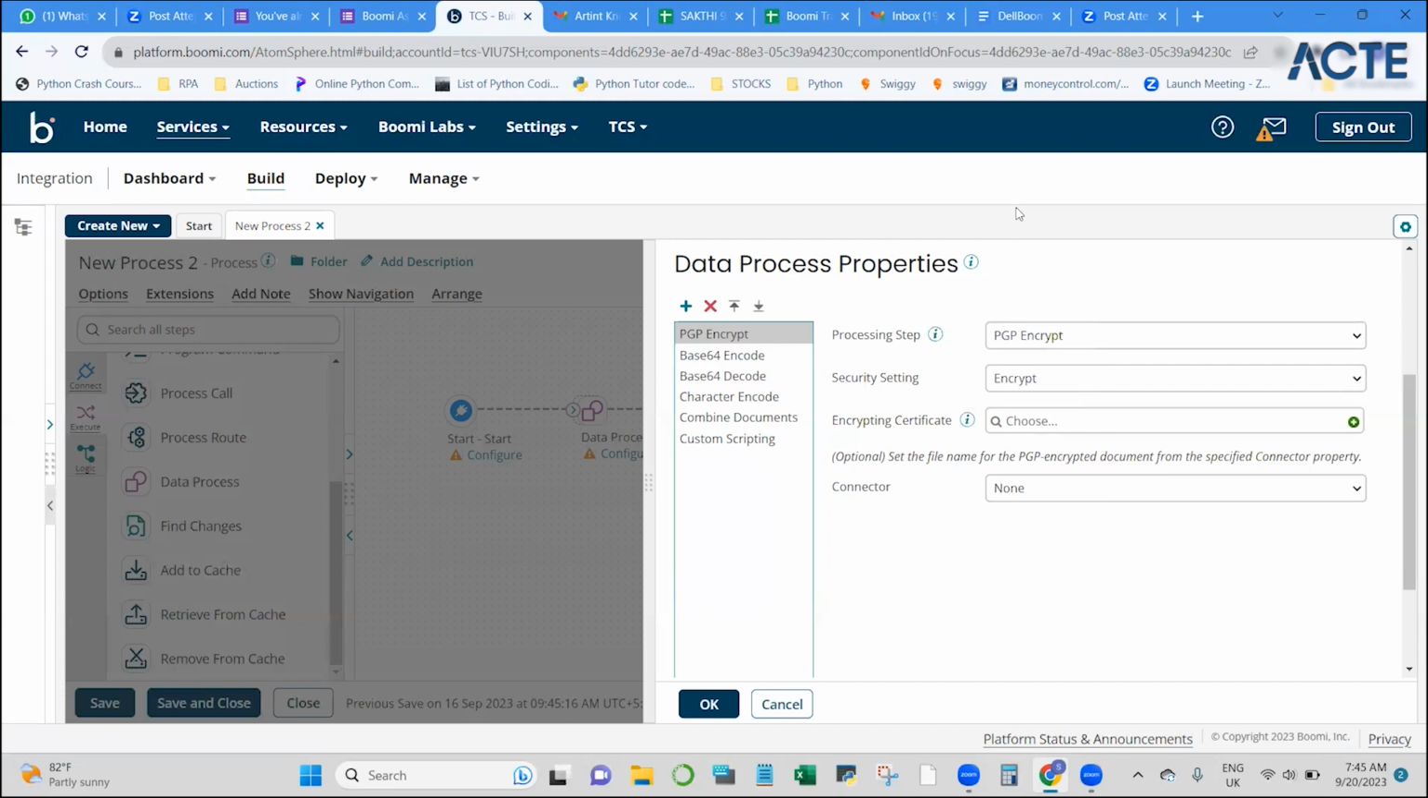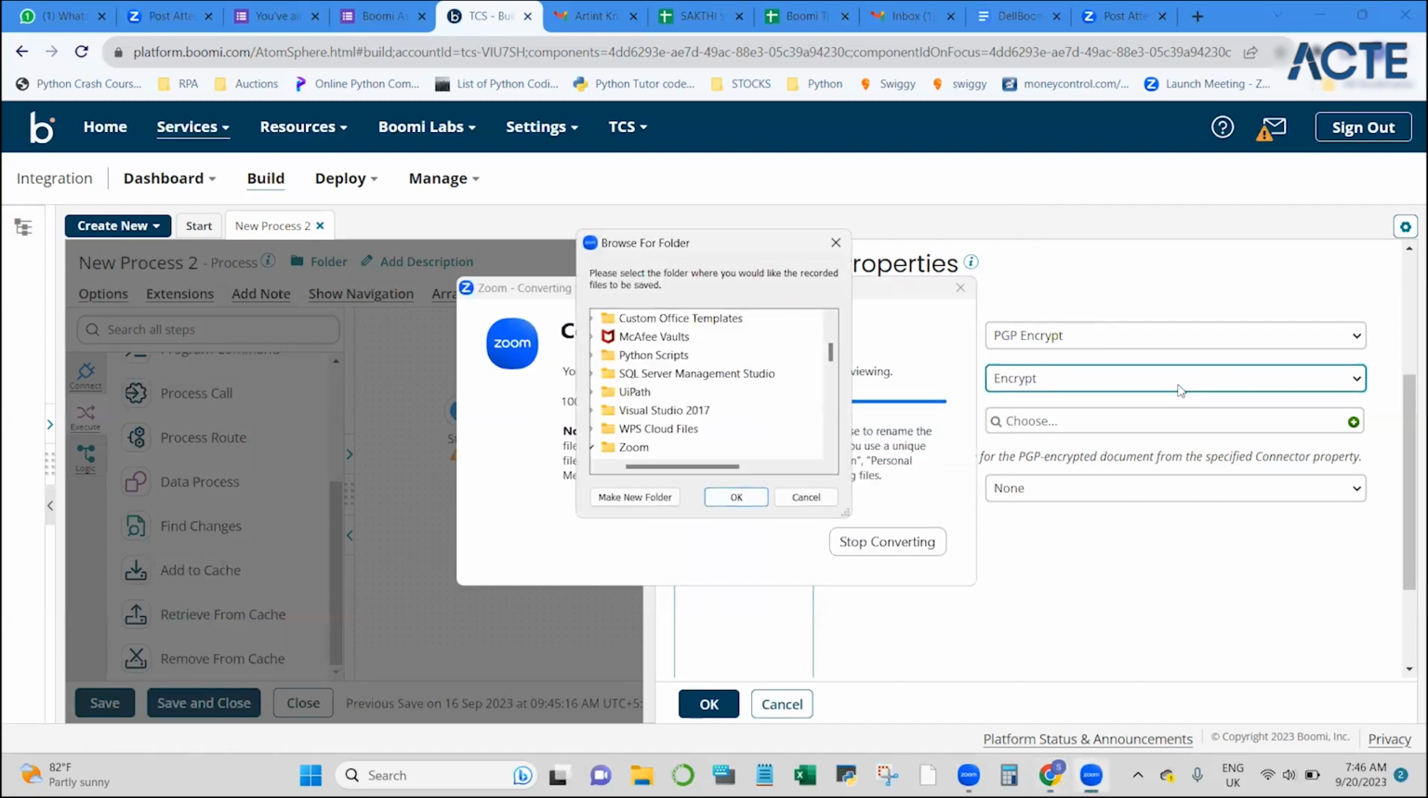So if you're selecting the processing step as PGP encrypt, in the security step you have three options: encrypt, sign, and sign and encrypt. If you set encrypt, only encryption will be done. If they have that encrypting certificate, they can decrypt at the destination end. If you're selecting sign, login information will be taken. If the login information is correct, then the document will be open for them.